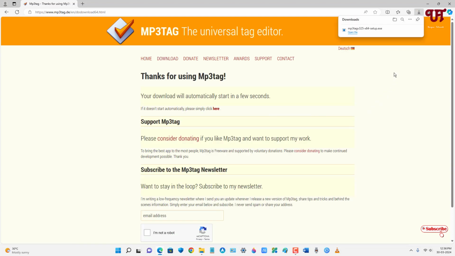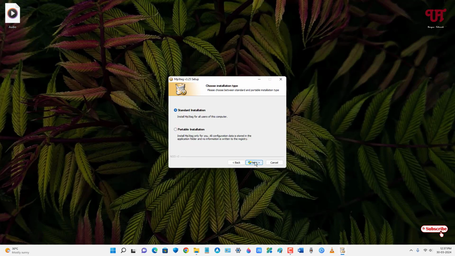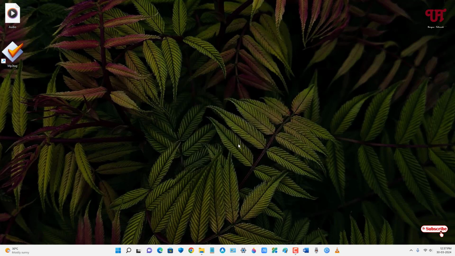So finally the file has been downloaded, so let me go to the folder where it has been downloaded and let me close this web browser. Just double left click it to run the software installer. Now just click on next, click on I agree, click on next, next, next, and click on install. So finally the software has been installed successfully. Now you can see the shortcut icon on my desktop home screen.